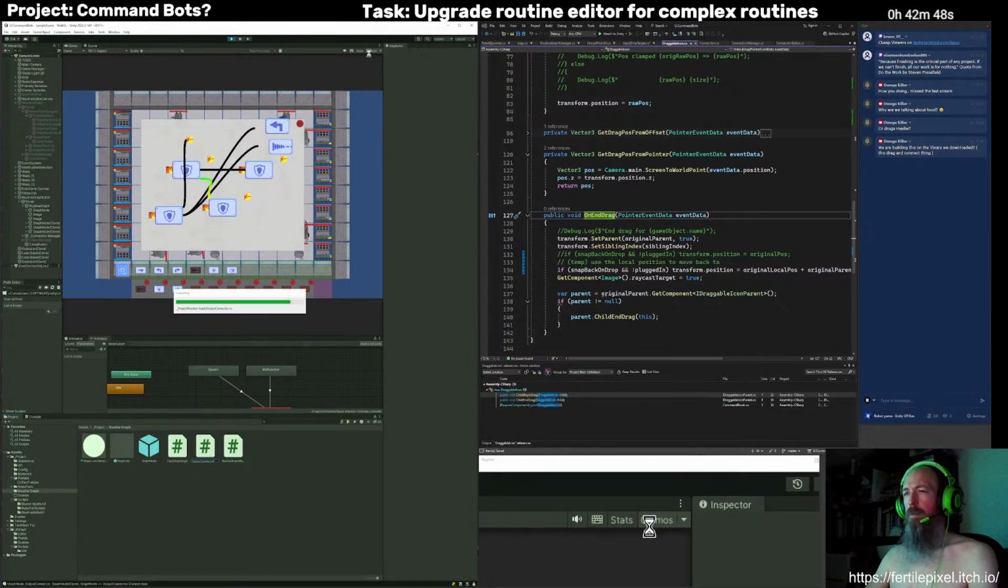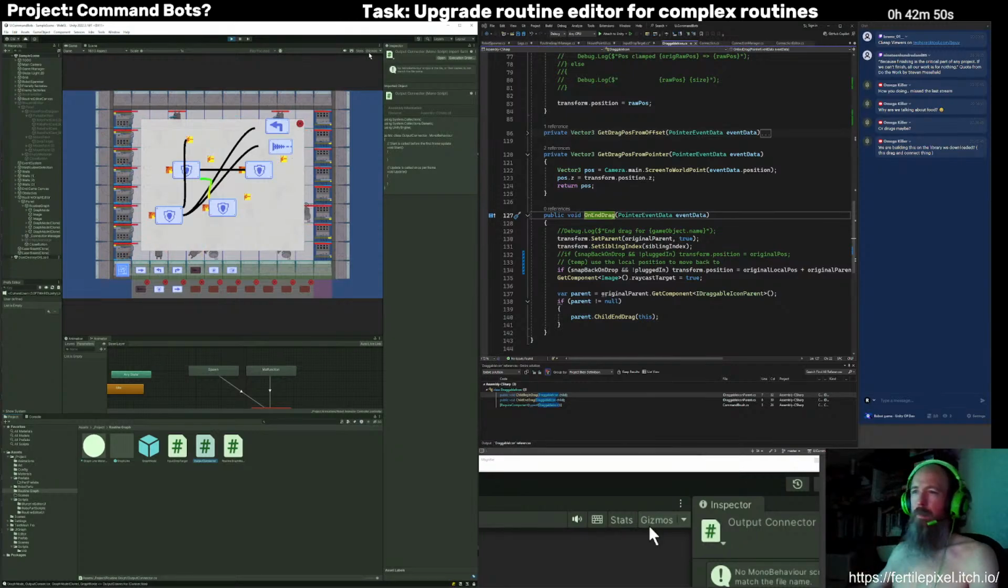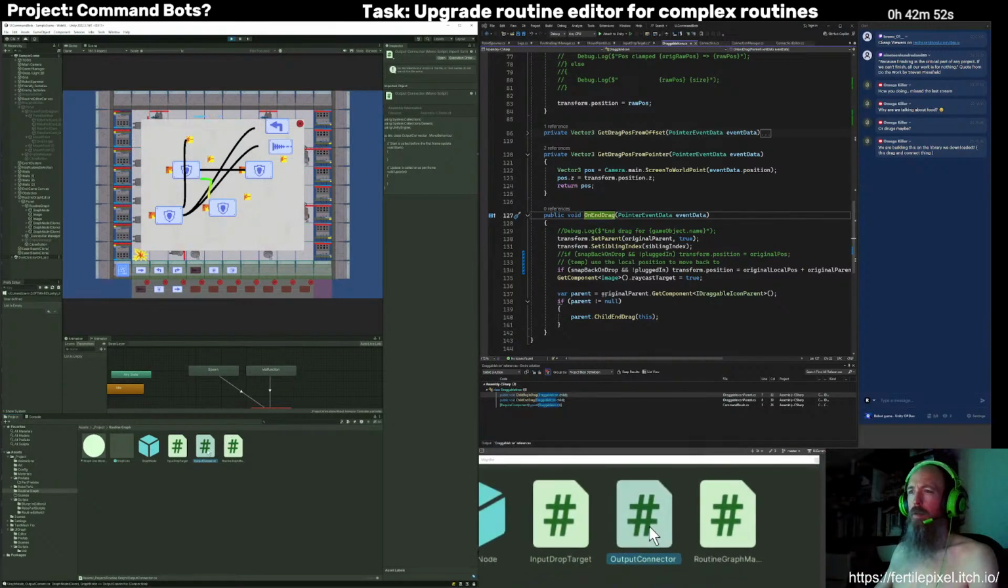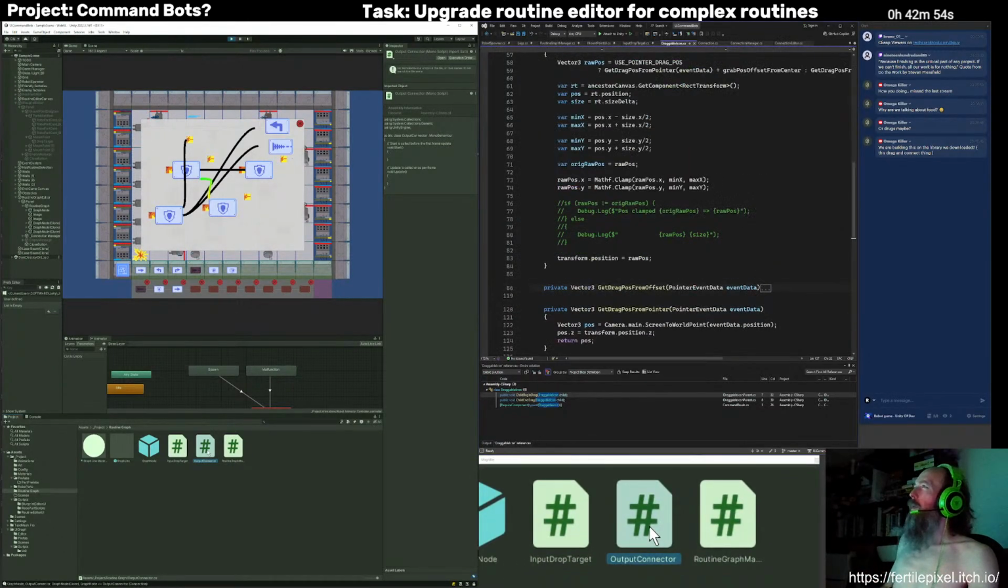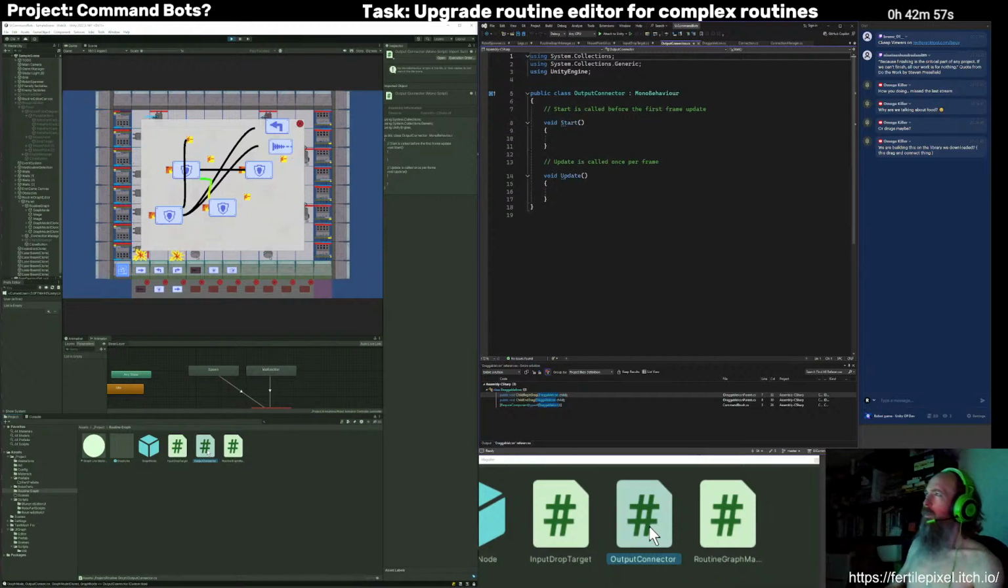Output connector, and that's going to basically be like a draggable icon, but with all these customizations and more.